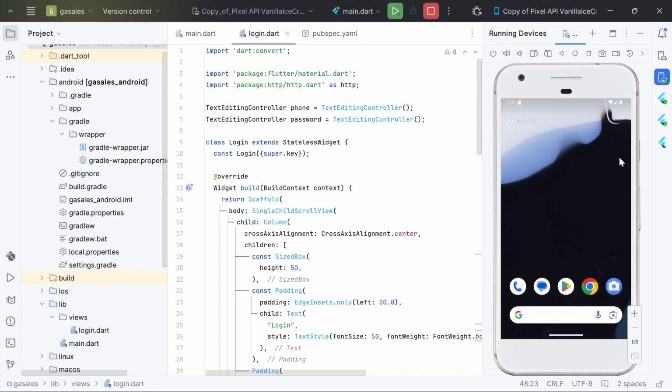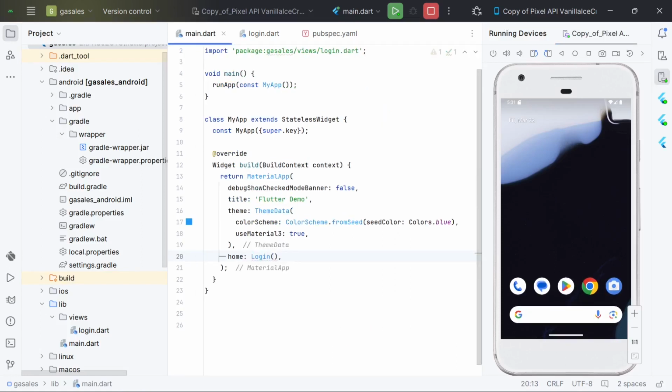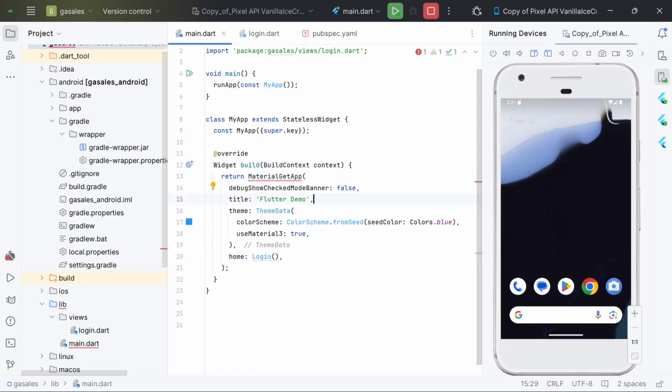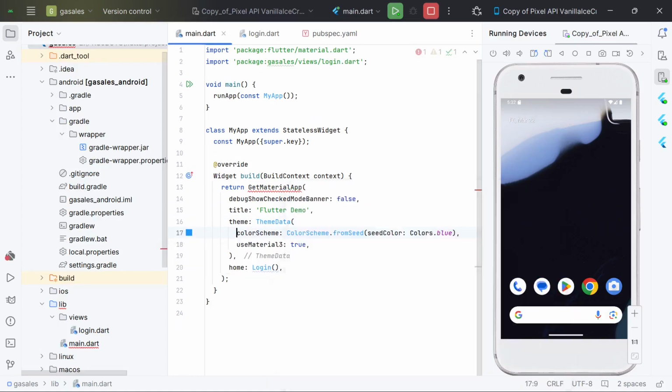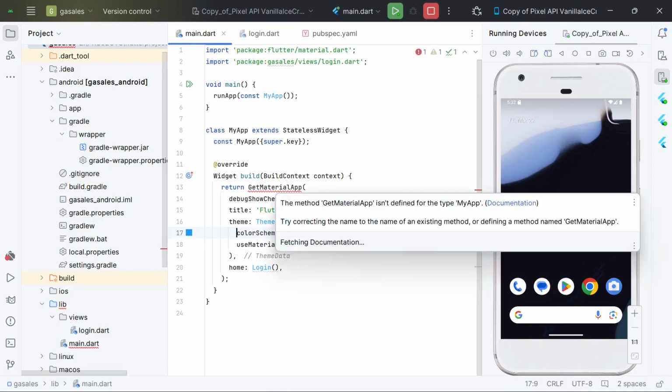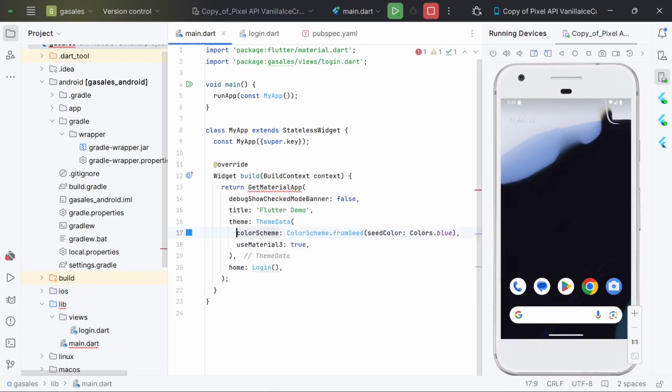What I want us to first start doing is converting this into a get material app. So I'll go to main, put get here. Get material app, so that we are able to define routes, because I want us to work on the sign up screen today.